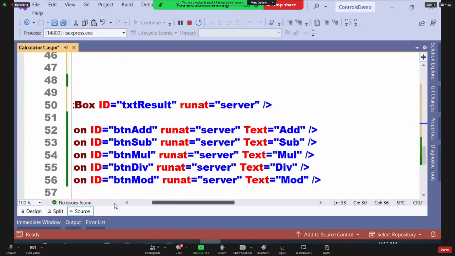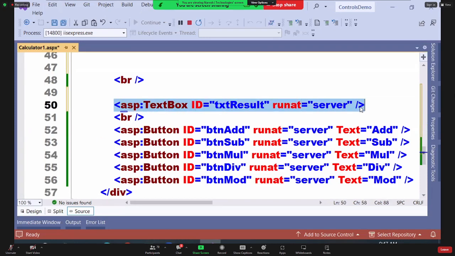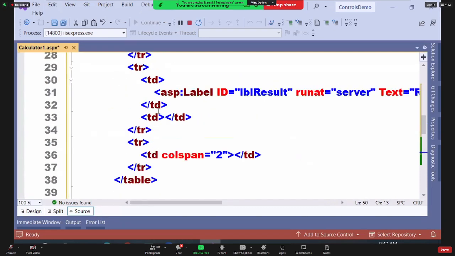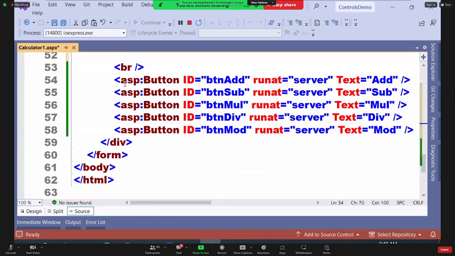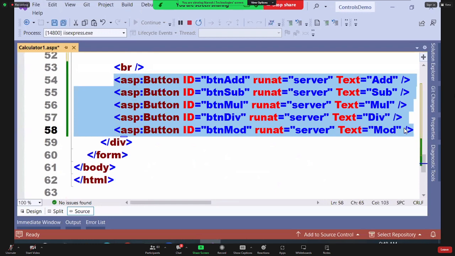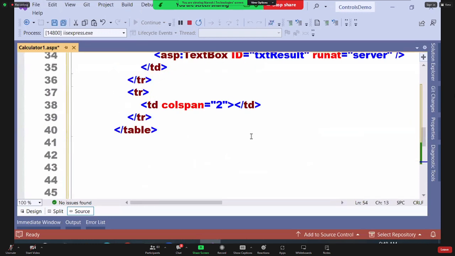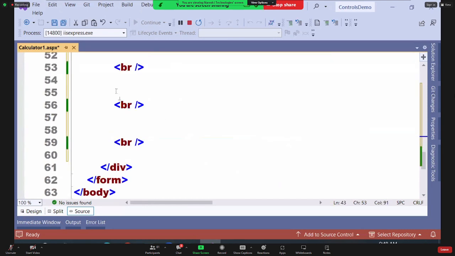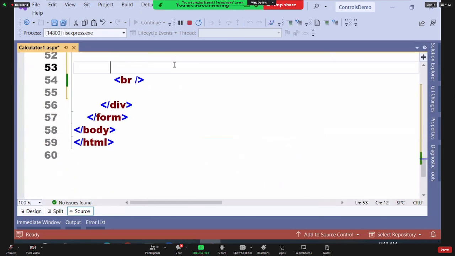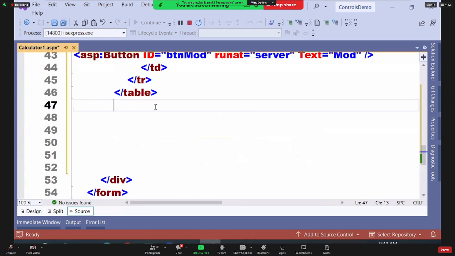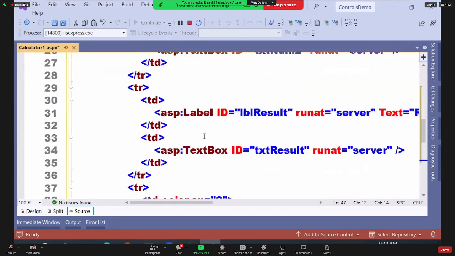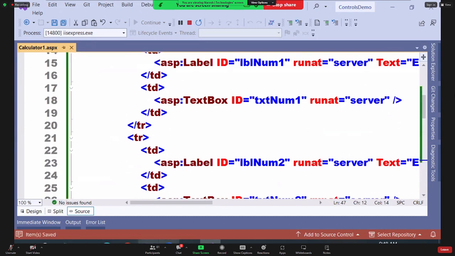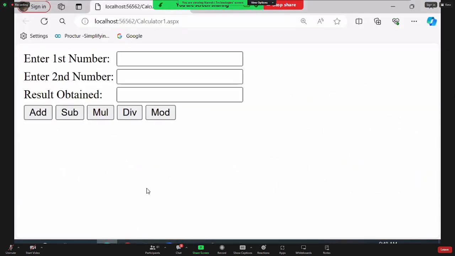And this one, third row, second TD. Now, all these buttons go under the fourth row, one TD only there. Just Control K D, and all the alignments are fixed. Save it, guys. Go to your browser, refresh.